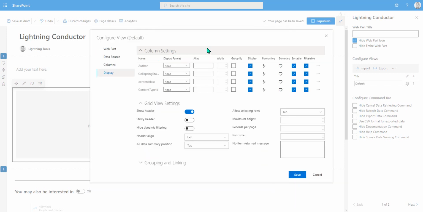And then finally, the display tab is where we're going to basically refine our display. We can set things like pagination and grouping and how we want to link to items, whether we want to show icons for documents. Also, we can set the display format, column aliases, and things like that too. And you can either do that work here, or you can also do it in the grid view if you are using the grid view.